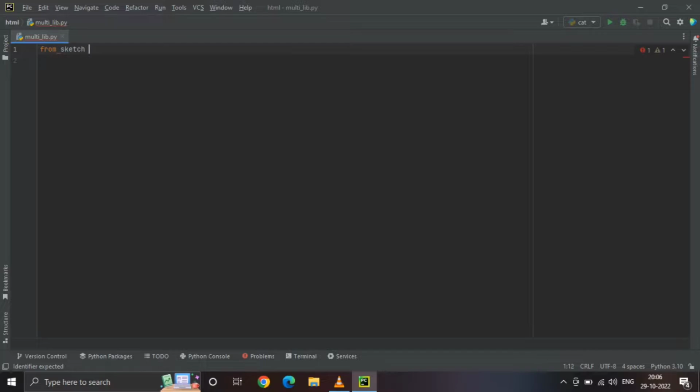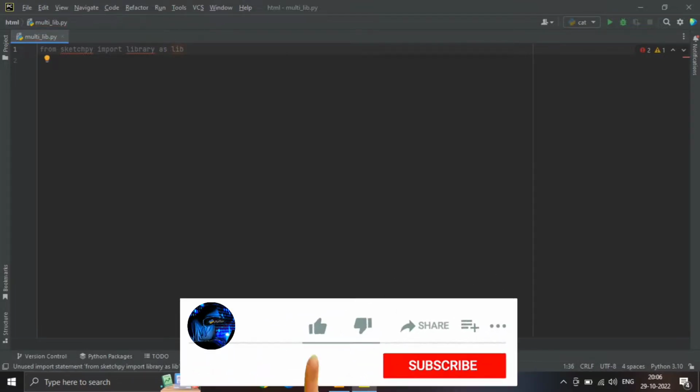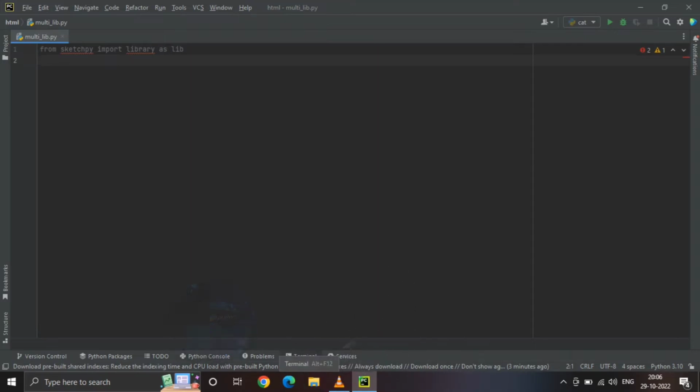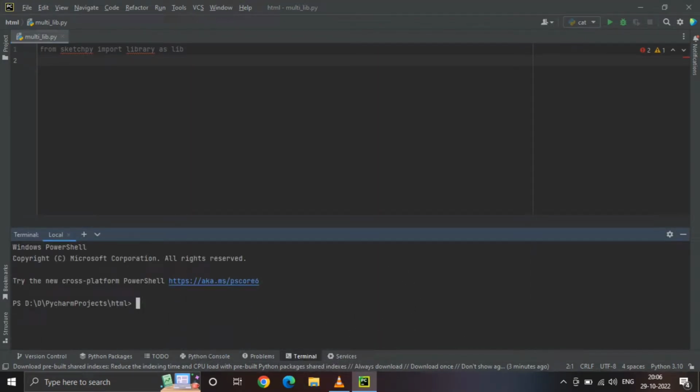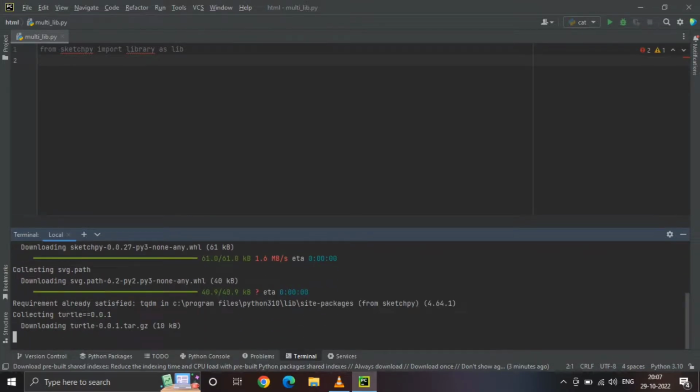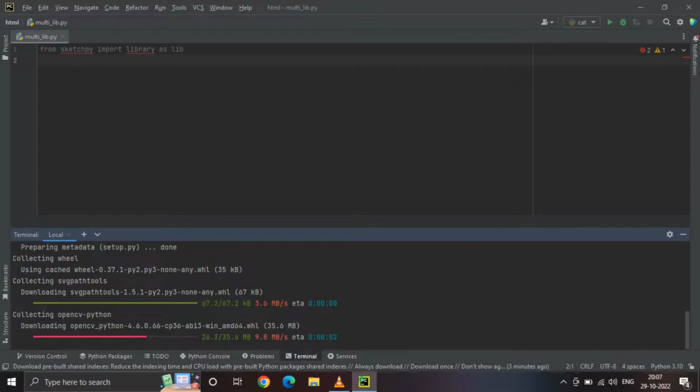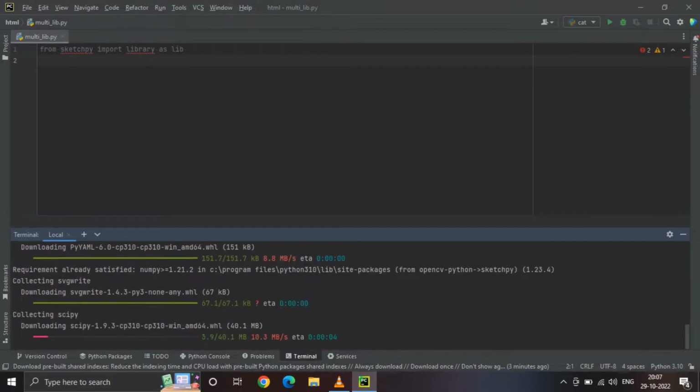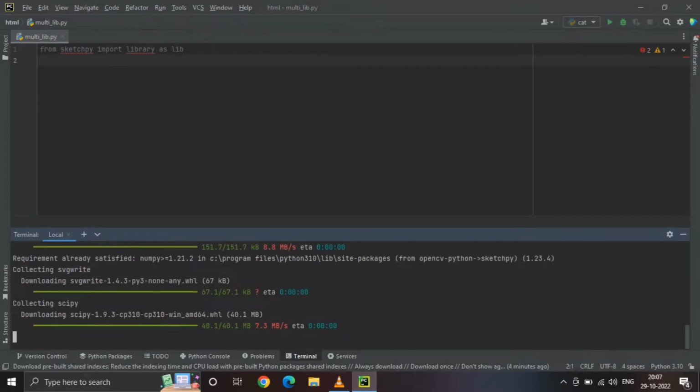From sketch.py import library as lib. In this line it shows an error, so we have to install the libraries. For that I am opening the terminal in the PyCharm editor and typing pip install sketch.py, then clicking enter and downloading it. Why are we using the pip command? Because it is the package installer for Python.